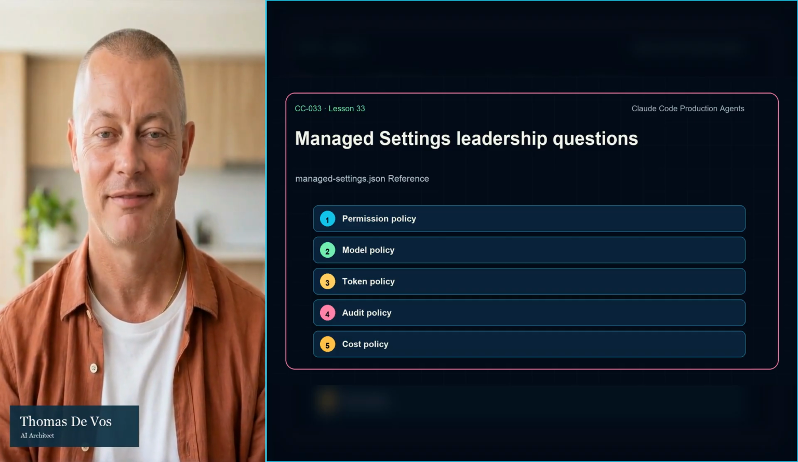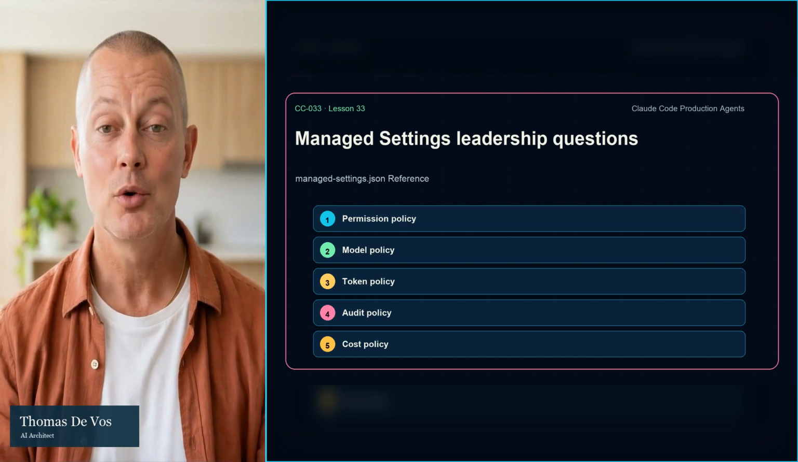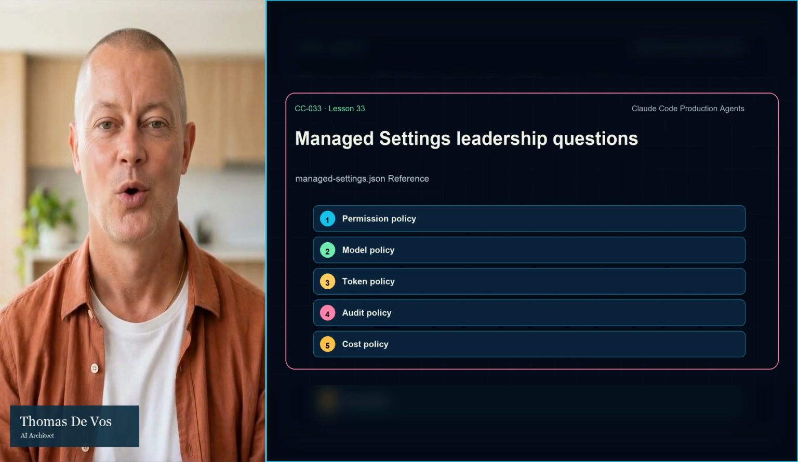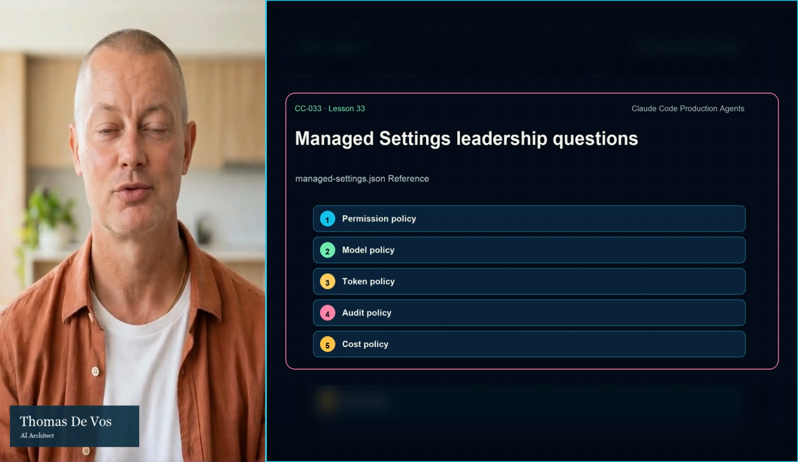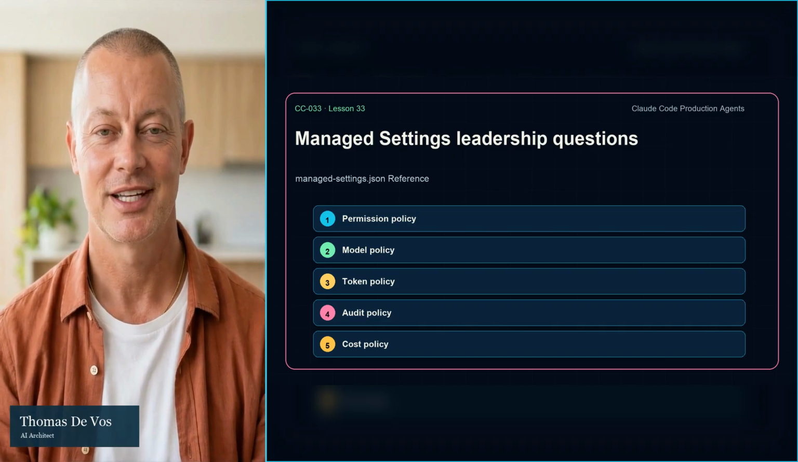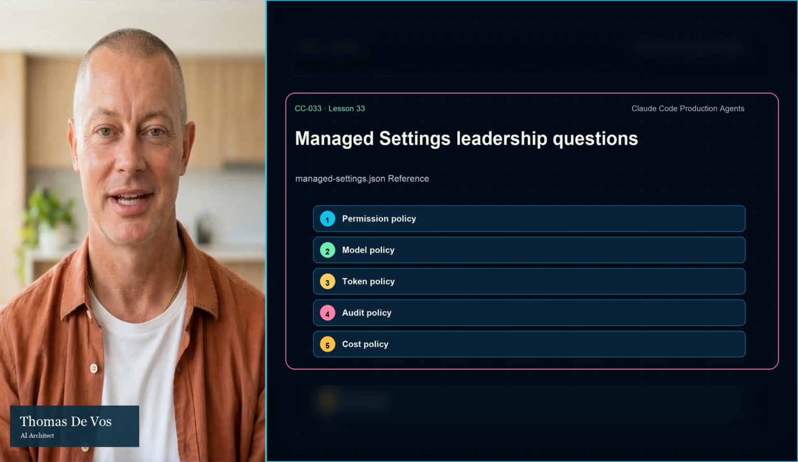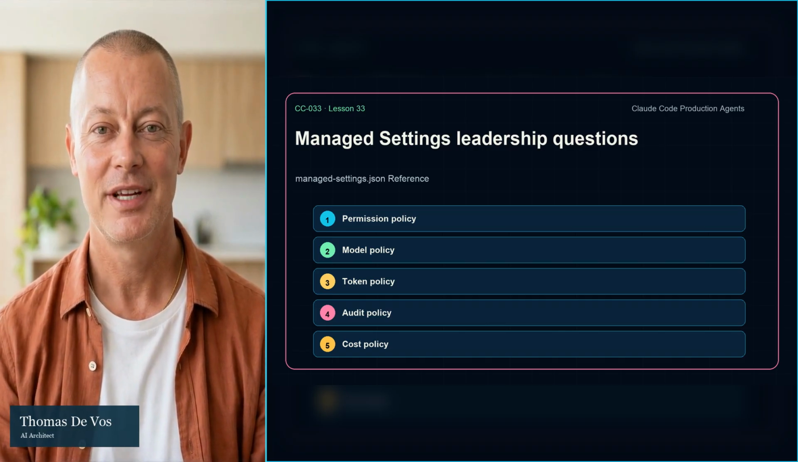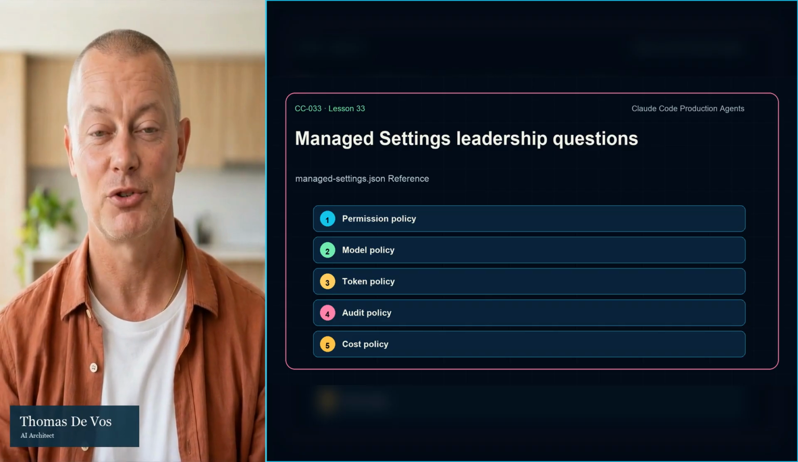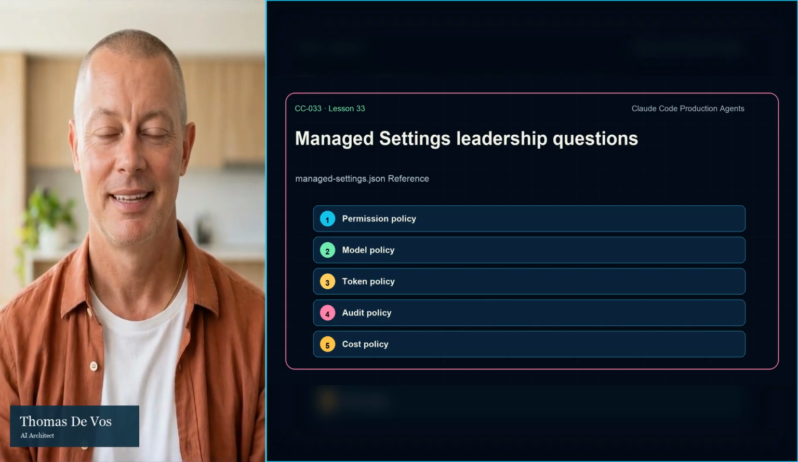What decision will this evidence support? Who owns the signal when it disagrees with human judgment? What happens if the signal is wrong during a real incident? These questions connect managed-settings.json to accountability instead of turning it into another dashboard or checklist that nobody trusts when pressure rises.